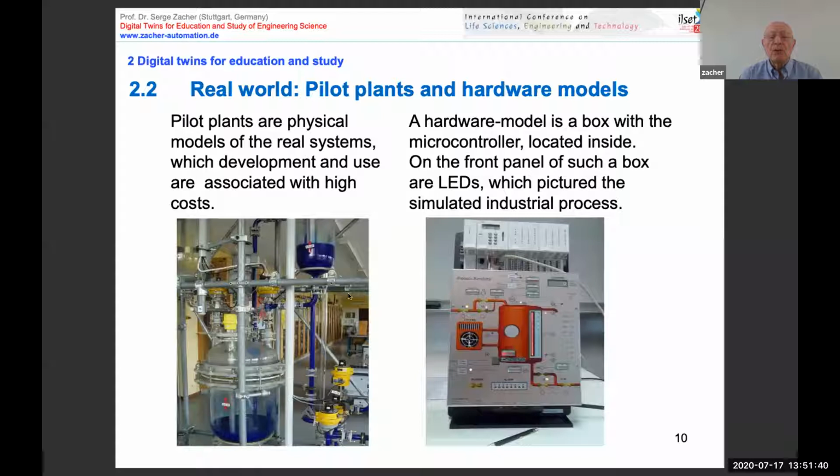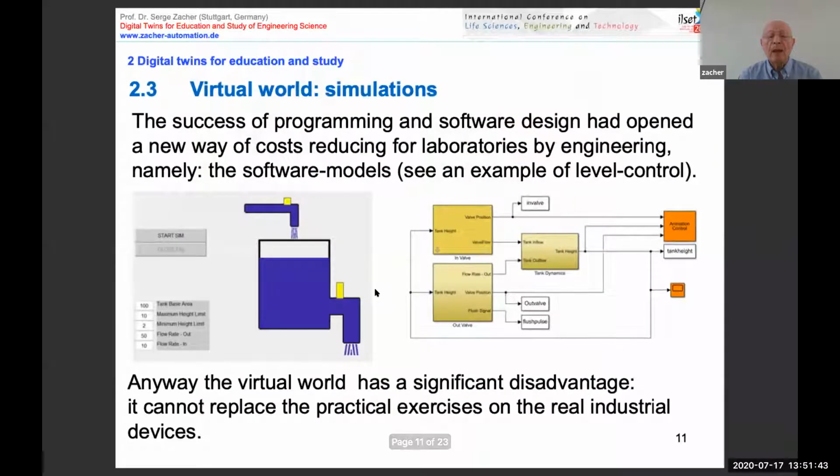So we go to the next figure. Now we want to explain what the virtual world means. Here we see an example of simulation. On the left, we see the simulation of some level control. On the right, it is the MATLAB model. It is all okay. The model describes the level control, but the disadvantage is that the students don't see the real device. They have no feeling that they are working with a real device. So it was the so-called virtual world.